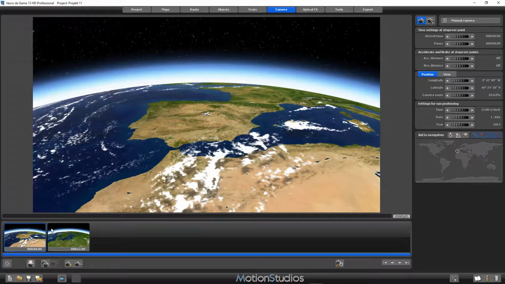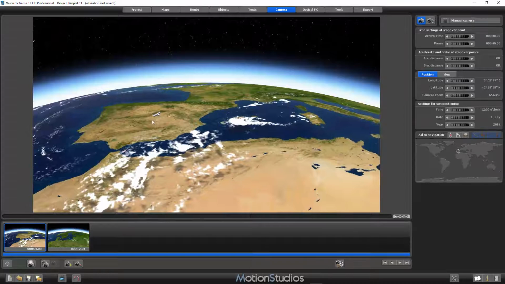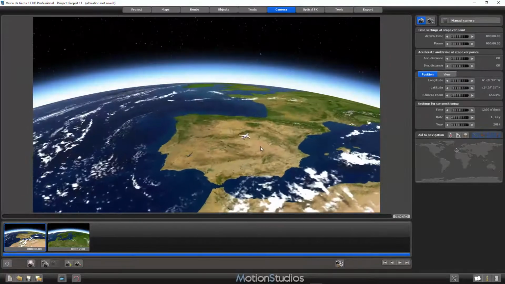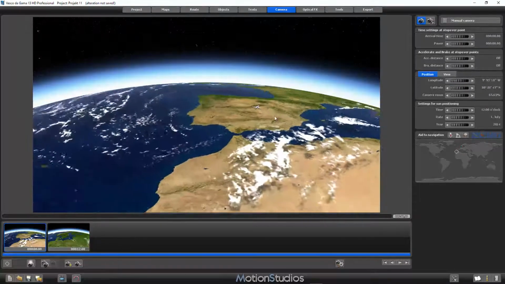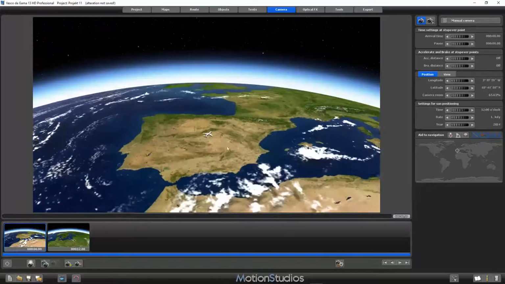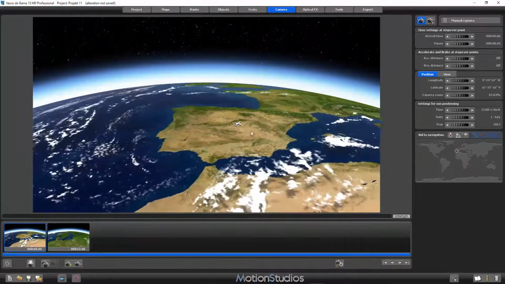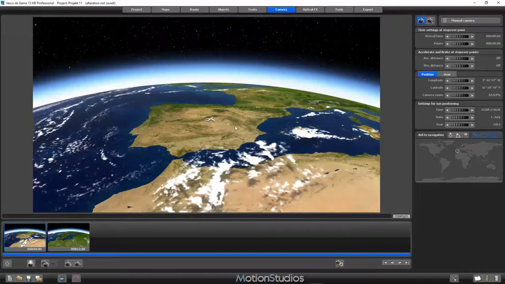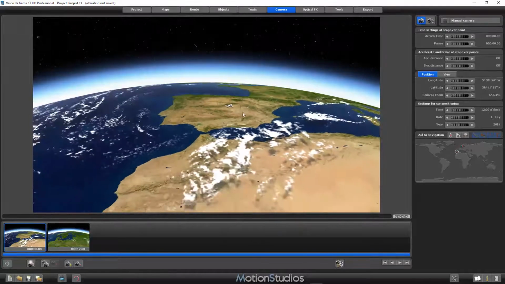Now we will ignore all the parameters here on the right completely, and we will work only with the mouse. We are at the starting point of our route, and if I click now with the left mouse button and move the mouse to the left or to the right, it seems like I'm spinning the globe and moving up and down, just like in the editor, but in fact now I'm moving the position of the camera.